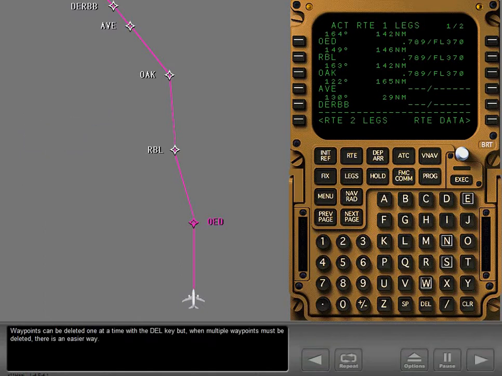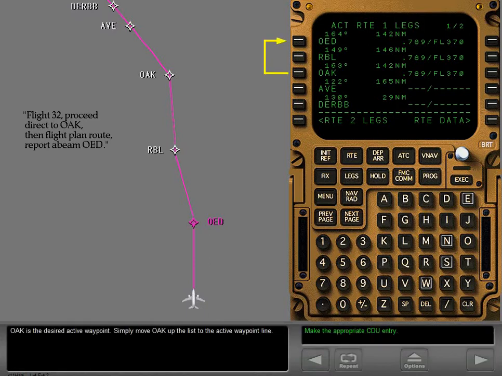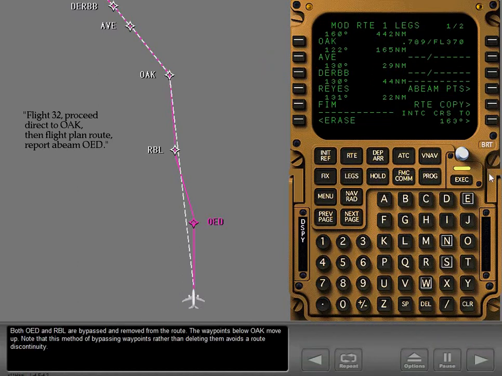Waypoints can be deleted one at a time with the Delete key, but when multiple waypoints must be deleted, there is an easier way. Oakland is the desired active waypoint. Simply move Oakland up the list to the active waypoint line. Both Rogue Valley and Red Bluff are bypassed and removed from the route. The waypoints below Oakland move up. Note that this method of bypassing waypoints rather than deleting them avoids a route discontinuity.